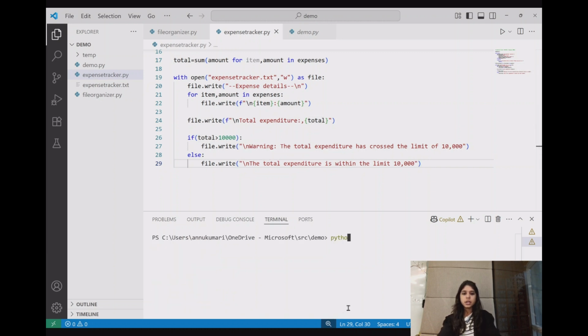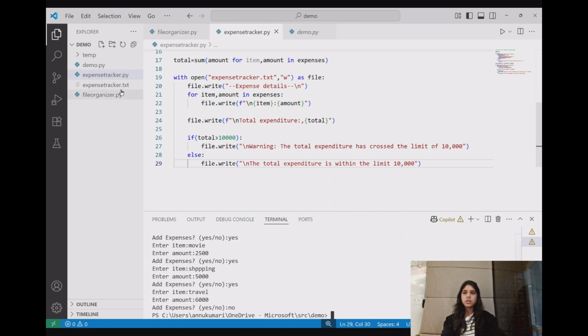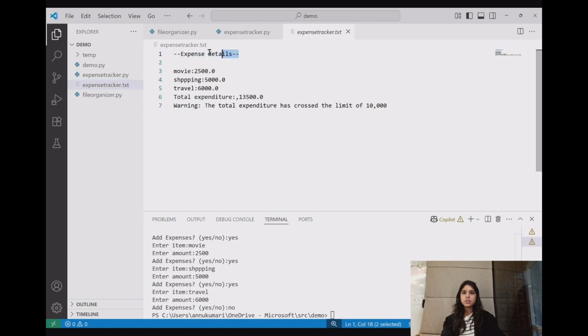So let me clear and run it again, expense tracker.py, and same expenses I'm going to track, say shopping 5,000, travel 6,000, no, okay. Now let's check the expense tracker. So you can see it is coming in a very readable format, and you can see movie is this much, shopping is this much, travel is this much, and total expenditure is this much, and you are also getting the warning that the total expenditure has crossed the limit of 10,000. So this is what we wanted to achieve using Python code.